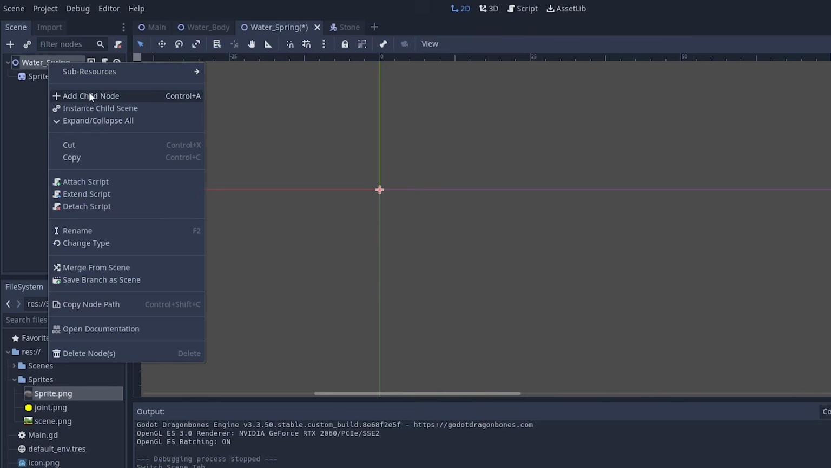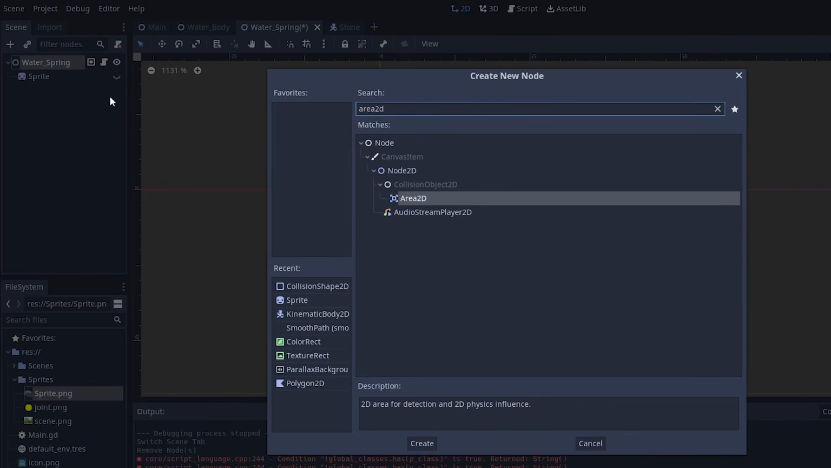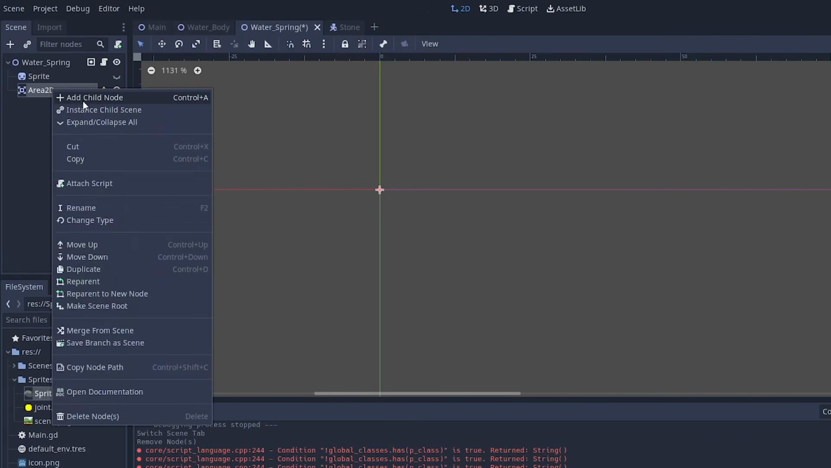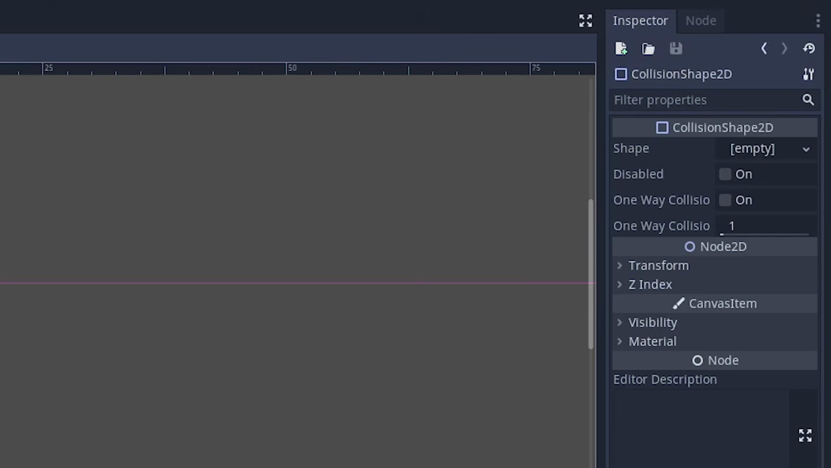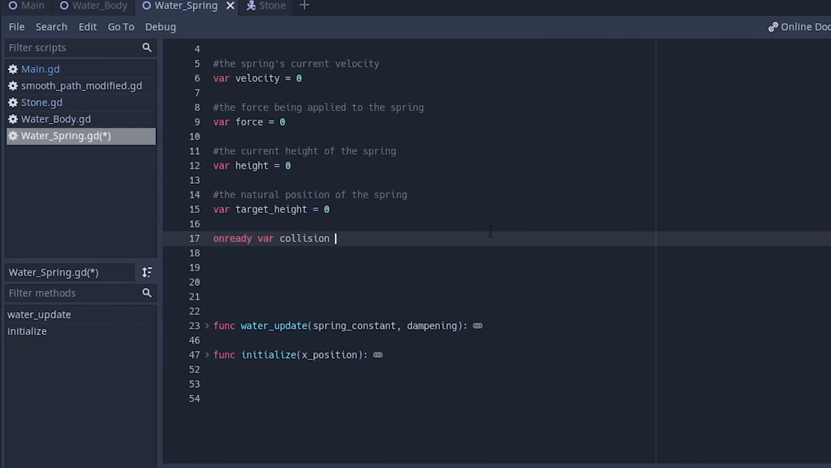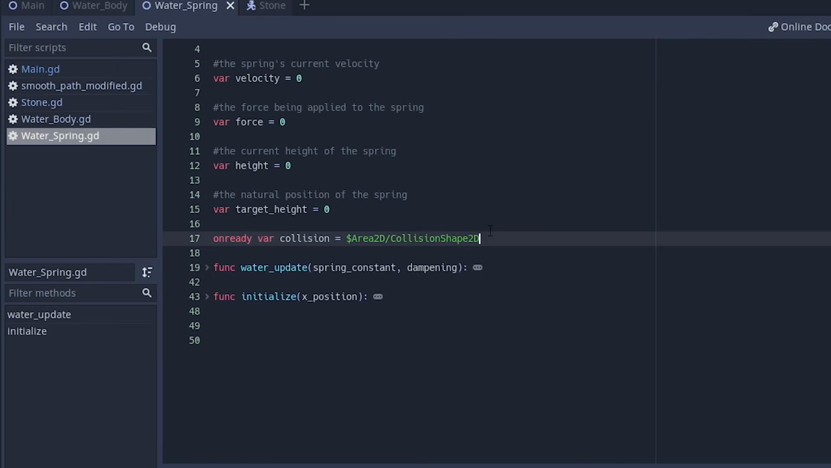Go to your water spring object and add an Area 2D node. Then add a collision shape 2D as a child with a rectangle shape 2D shape. Make a reference to the collision shape 2D. Then make a new function which we will call setCollisionWidth. It receives an argument called value.